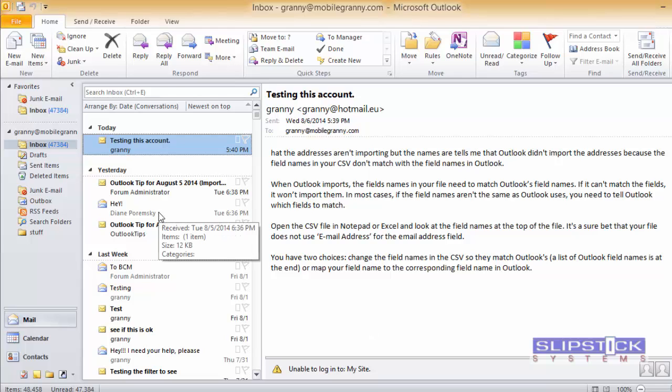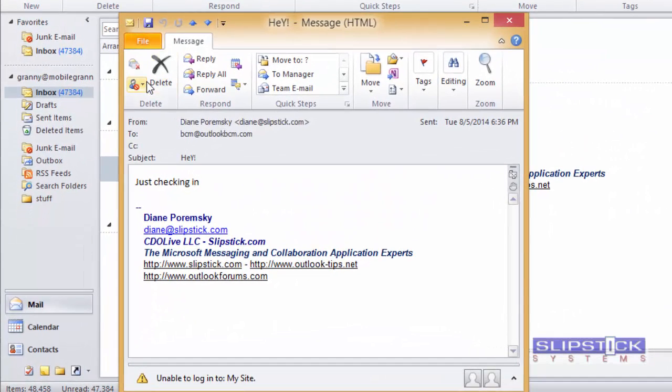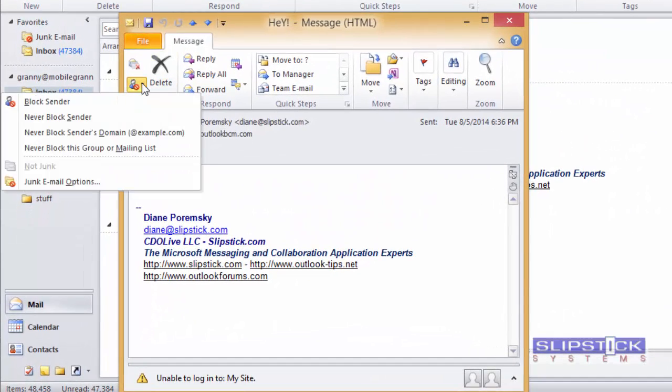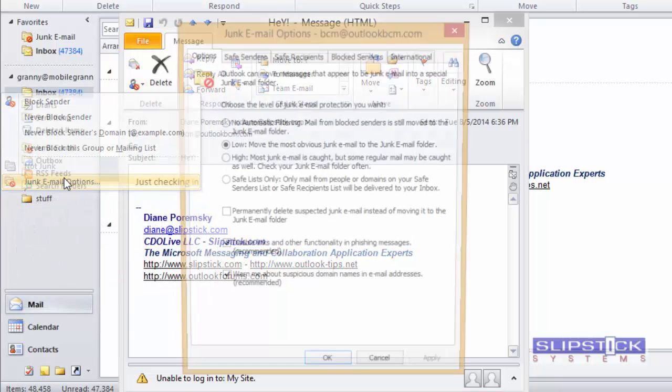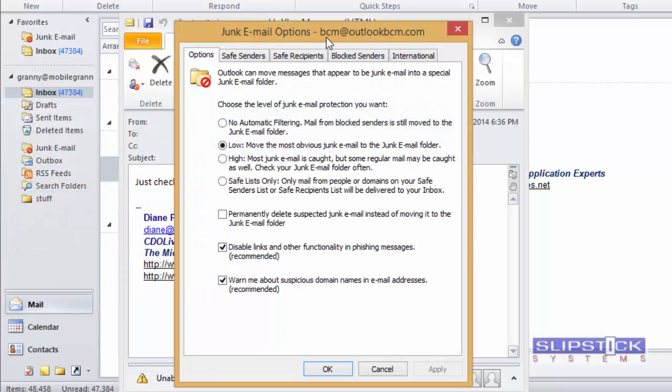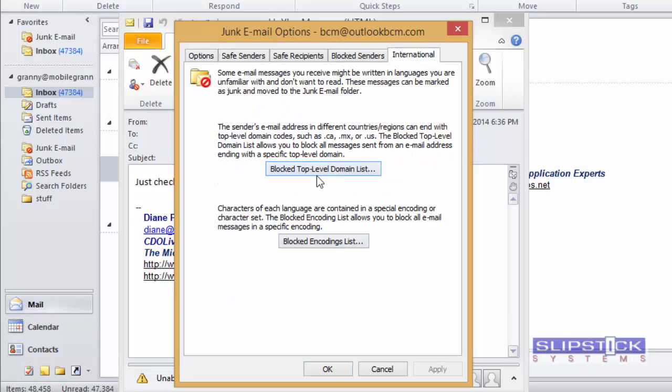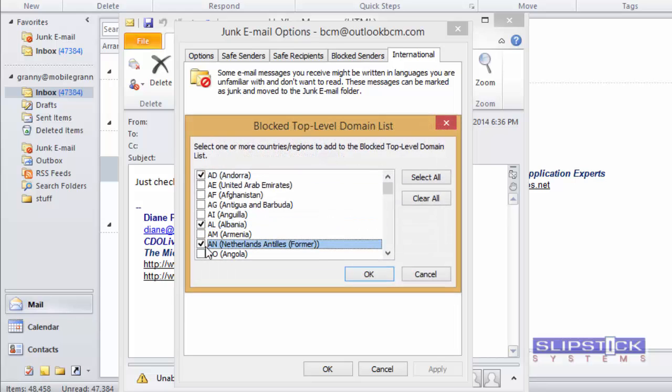Return to Outlook. If you have more than one email account in your profile, in Outlook 2010 and 2013, each account will have their own junk email settings. You can open a message from the other account and select junk email options. You'll notice the other account's name is in the title bar. Click International and then Block Top Level Domain List and select your domains.